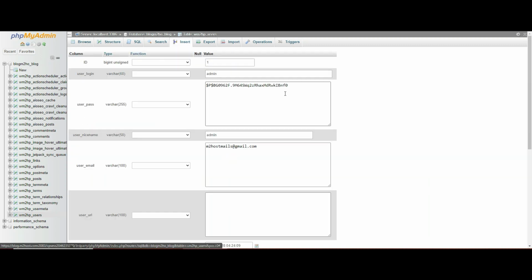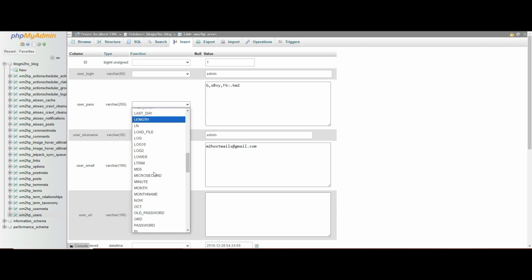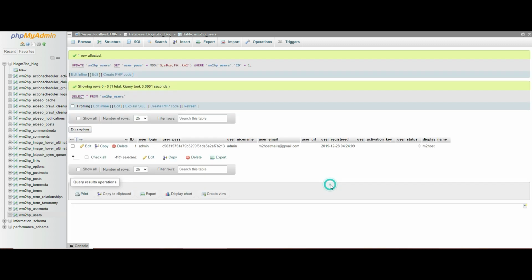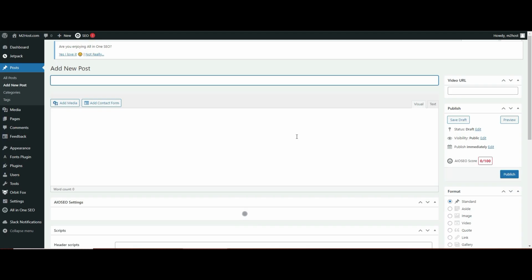Under the Values section of user_pass, enter the new password. Under Function, select MD5 from the drop-down menu next to user_pass. Click Go to save your changes. Now retry logging into your WordPress dashboard. You have successfully changed the WordPress admin password from phpMyAdmin.